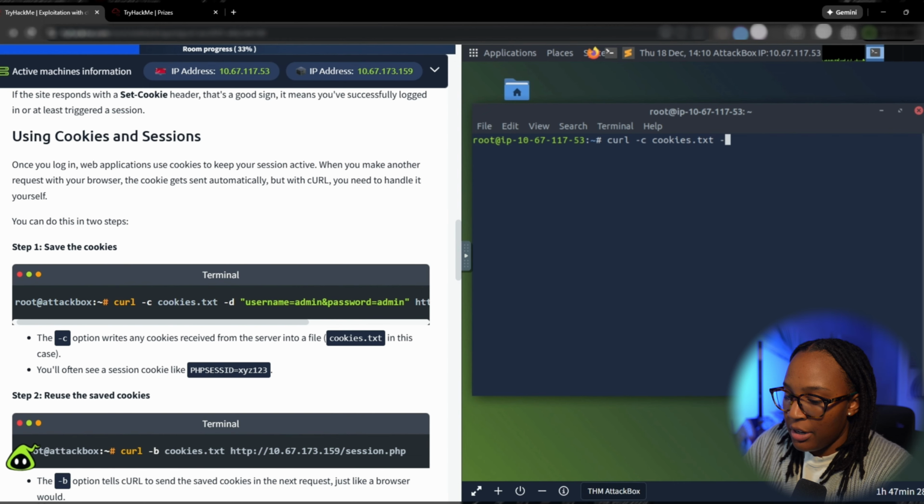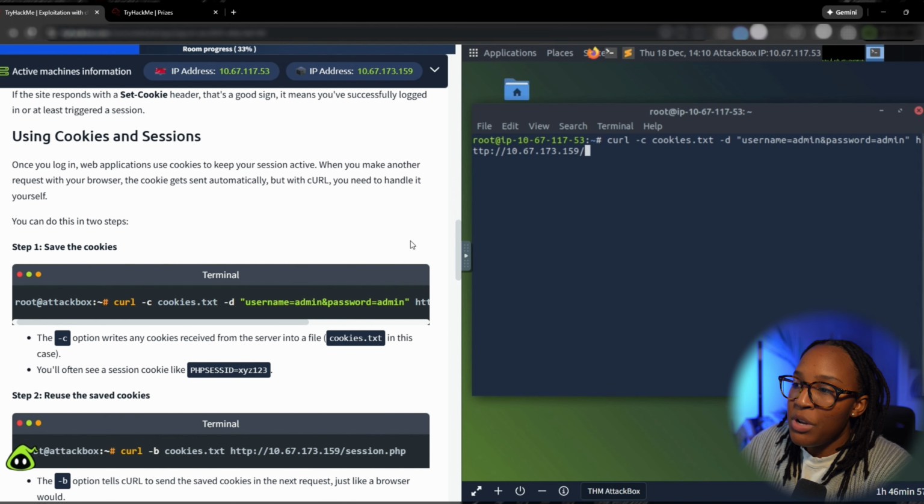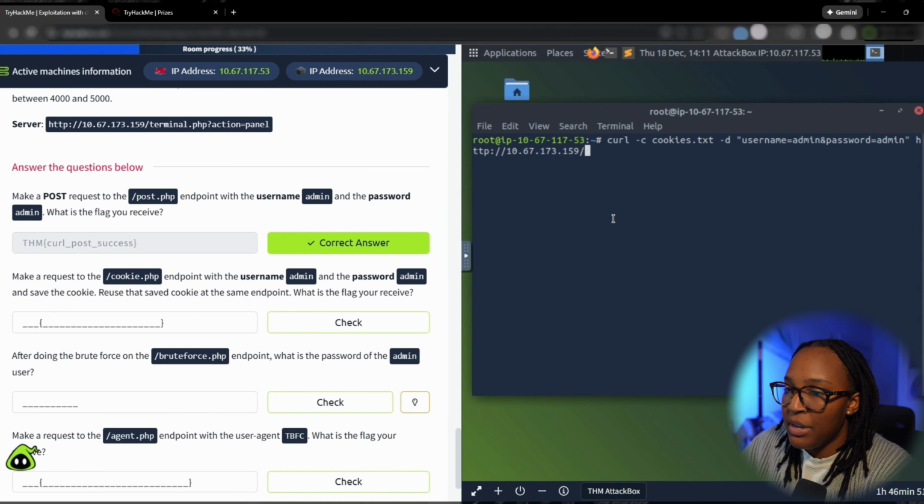And we want to do -d. And remember, our username is going to be admin, and our password will also be admin. And then we're going to call our URL. Now remember, we're going to be making a request to cookie.php. So in this example, we have session.php, but in our question, we want to request to the cookie.php. So just an FYI and a heads up on that.